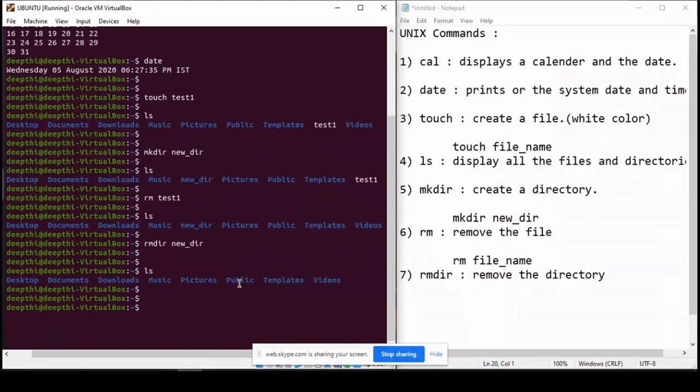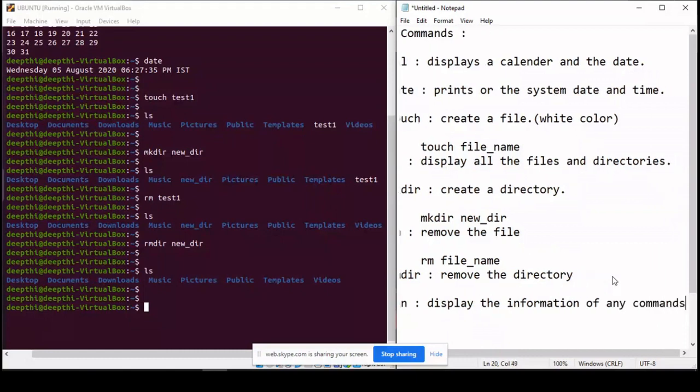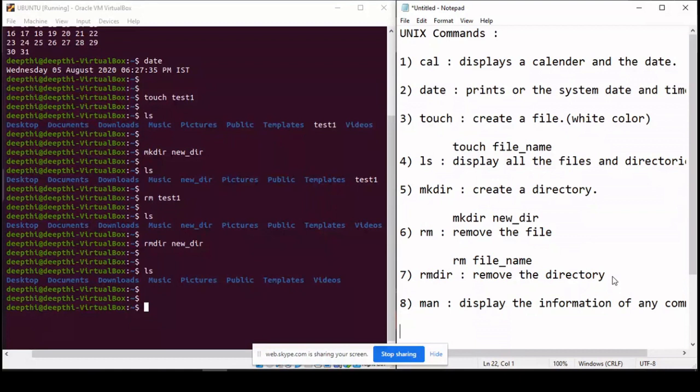Now coming to the next command, that is the man command, and this particular command is used to give the reference of the command that we use. So it will display the information of any command. So how will we write it? We'll simply write man, and after that we will write the command name for which we want to see the information.